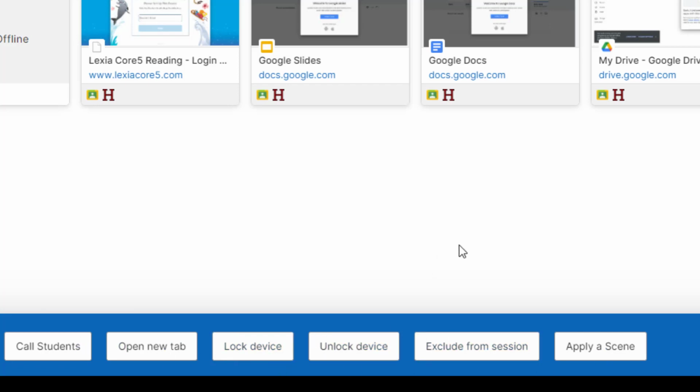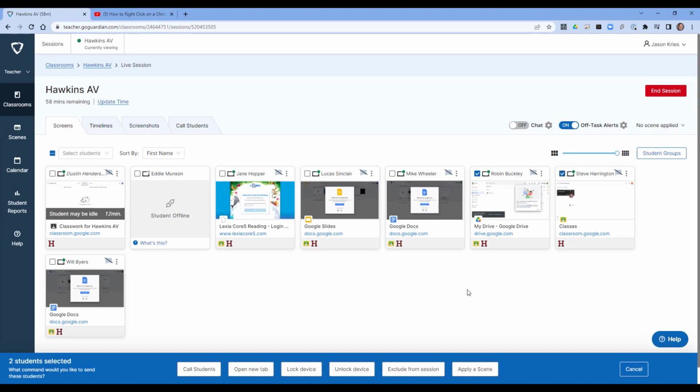If I wanted to make sure that these apply to Steve and to Robin, I can just continue checking more names. Or if this was something I needed to do for the whole class, I can check up here and it's going to choose everyone currently in the session. So for starters, let's see how we can lock a device.